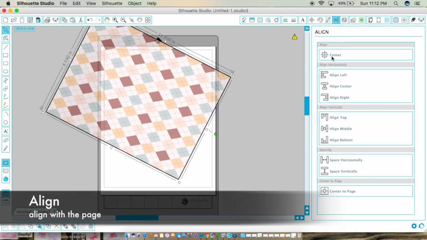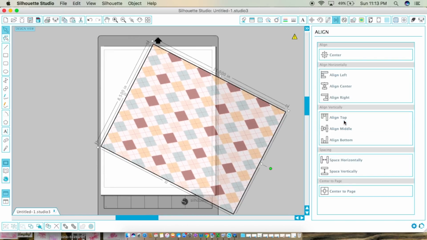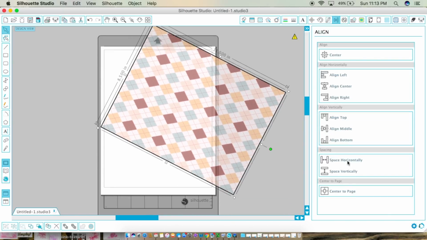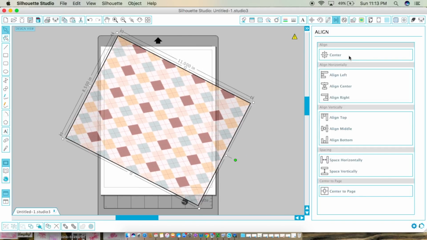This is a line, so you can center it to the page, you can align it to the right, to the left, to the top, to the middle, to the bottom. You can space them. If you've got two things, you can space it out horizontally, or you can center it to the page. A lot of these buttons, honestly, I feel like are repeats, but that's okay.